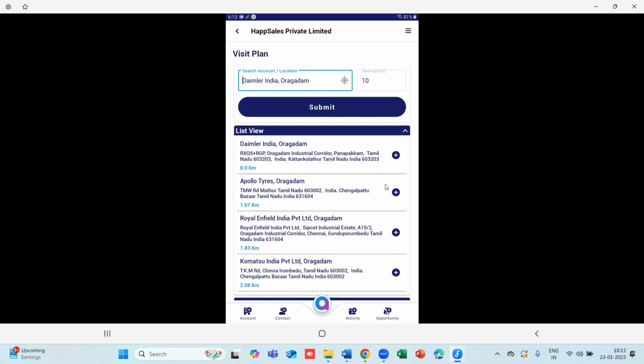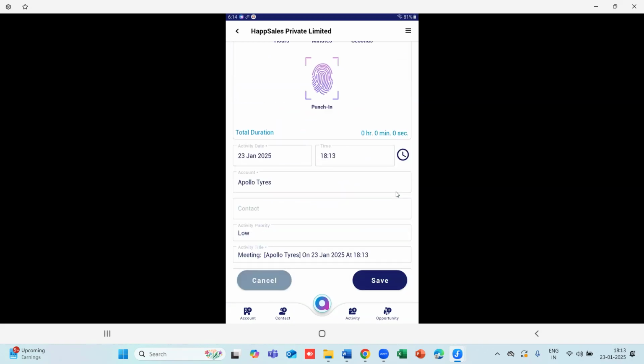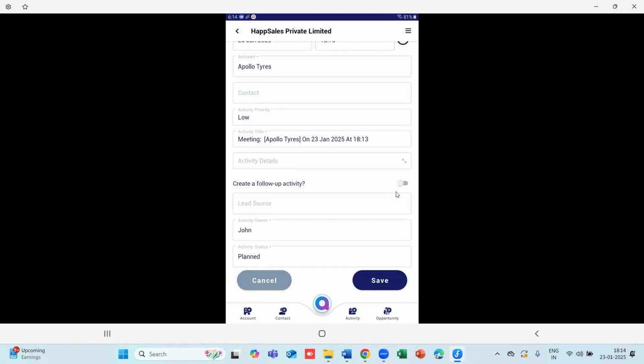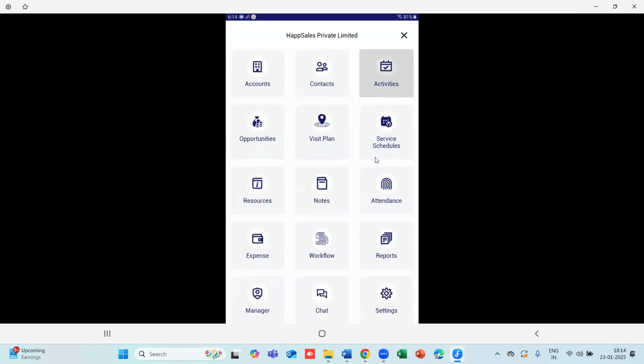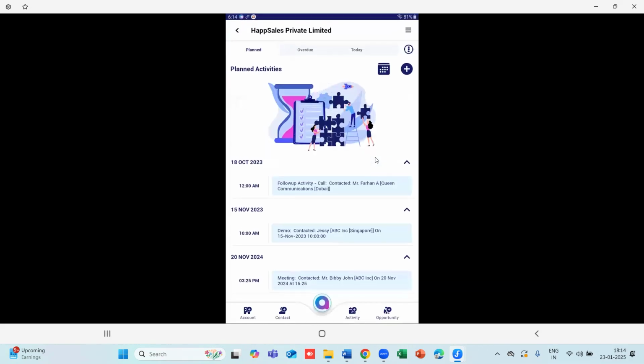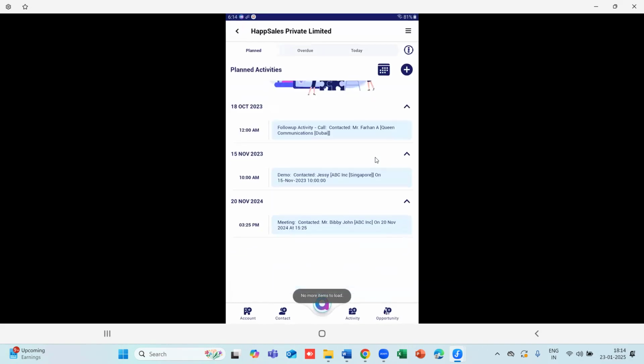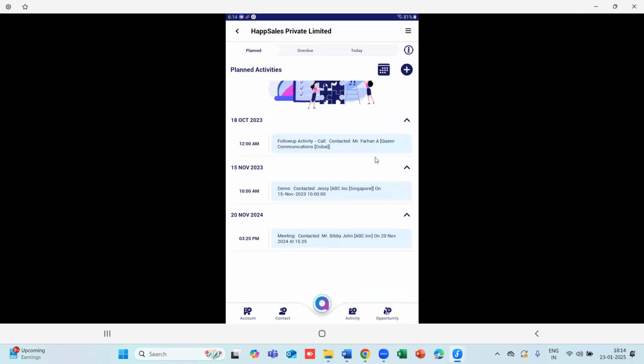And from this very screen, using this plus button here, I can then go ahead and directly start creating my activities. I'll write the details about the meetings, so on and so forth, and I'll keep saving them. Once I do that, when I go into the activities section, I will see all these activities in my planned list, and therefore there is no way I can miss these meetings. And this is how I can maximize my day by meeting more number of accounts around that area where I'm going to.